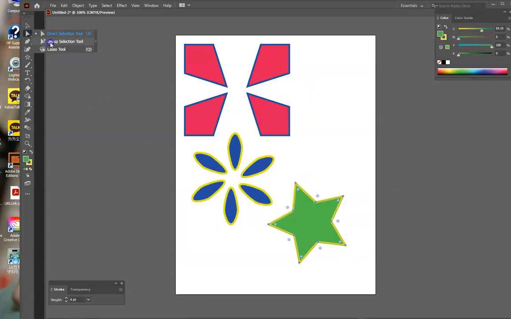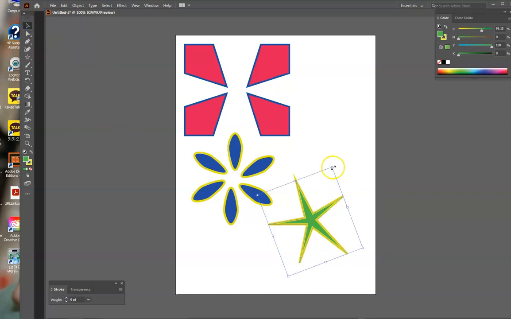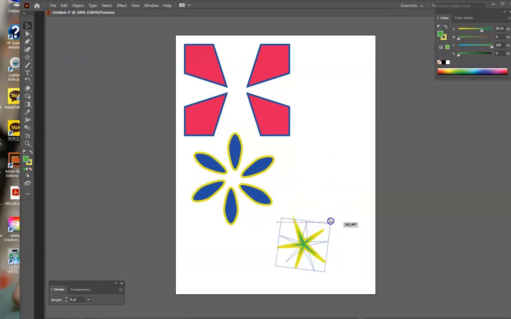And then again, with the direct selection tool, A, which is the shortcut key, you can adjust your star. Click very sharp. Click, hold, click, hold. Okay. So after you got this, I will use the selection tool to make it a little bit smaller. And you can also use rotation, okay?